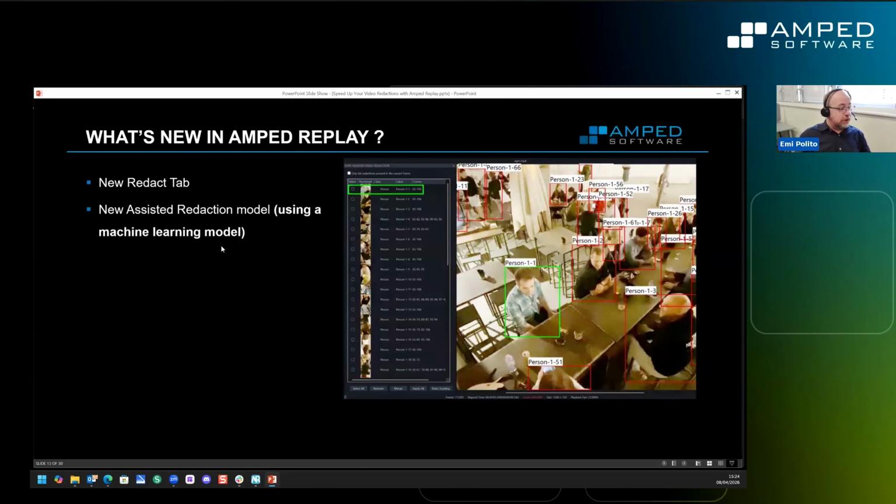We've got, of course, the new assisted redaction model, which I'm going to talk about in a minute, and it uses a machine learning model. I want to emphasize that. Okay, we're very transparent on that.